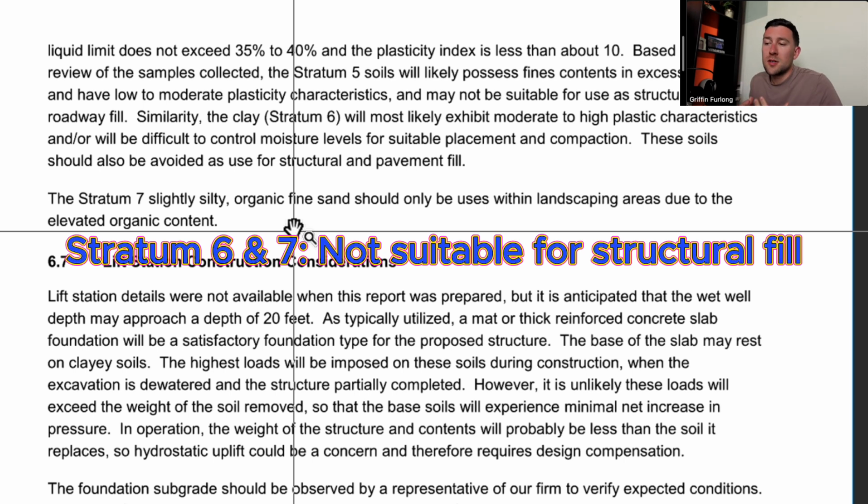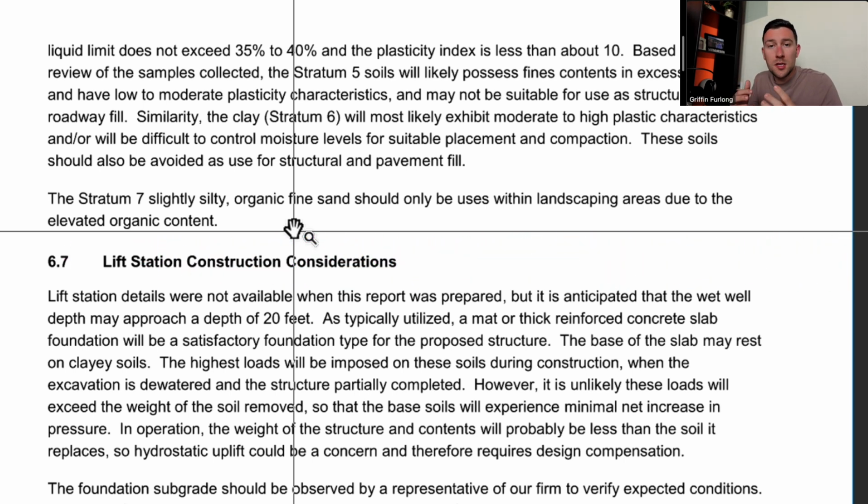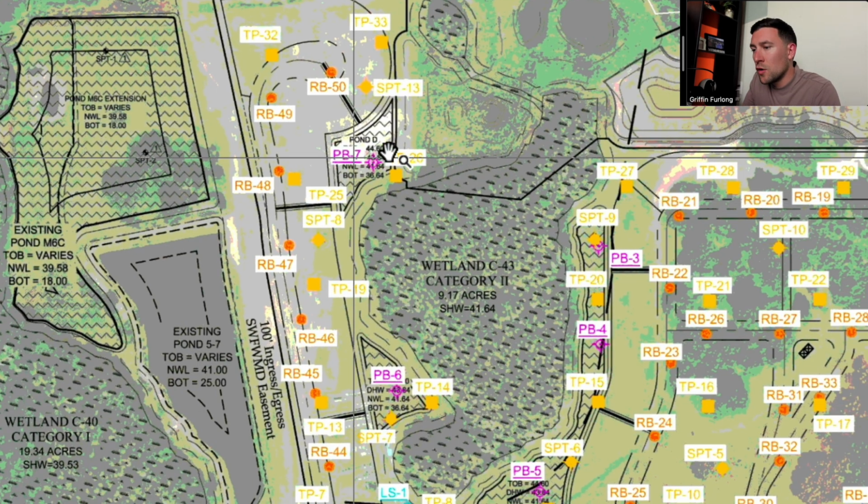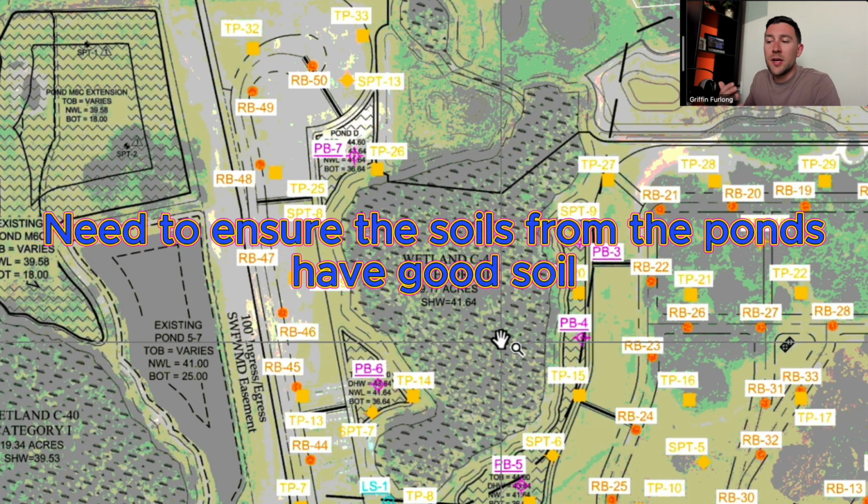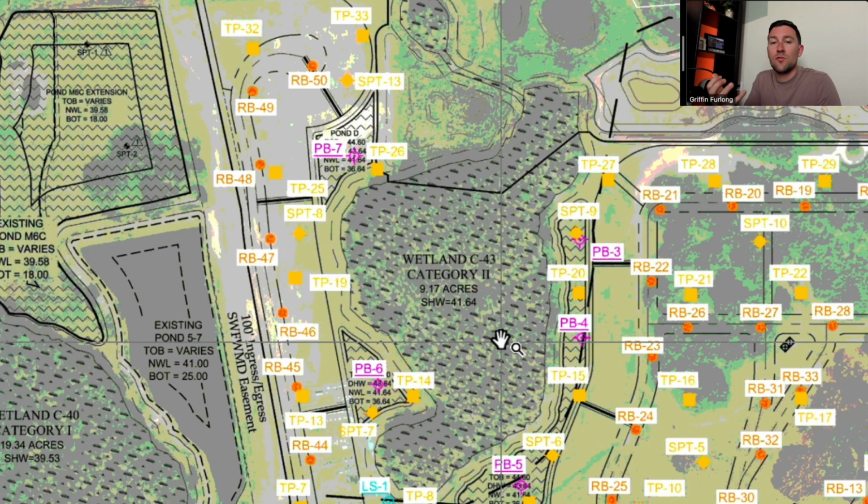So again, it looks like stratum 6 and stratum 7 should not be used for structural and pavement fill, which is really important because let's say we are cutting these ponds to get the earthwork, right? Let's go back to that map. If we're cutting all of these ponds, like pond D, whatever this pond is, and this long boy right there, we need to make sure that we're getting quality soils and that we're placing these ponds in a good place to where we can receive the good soil.